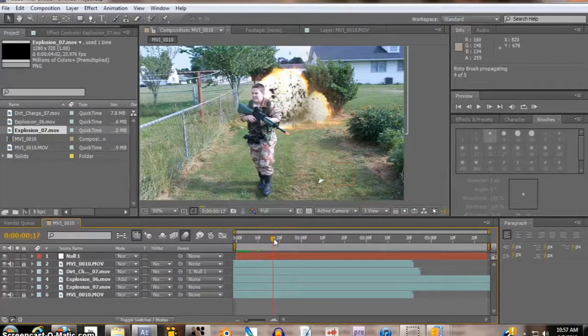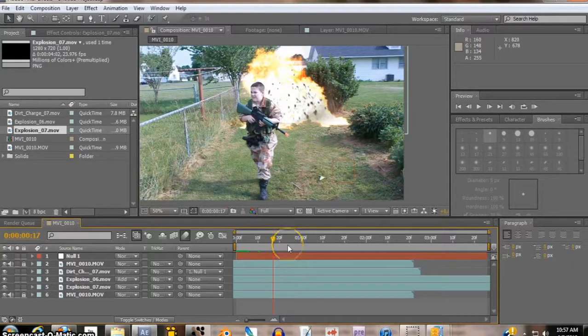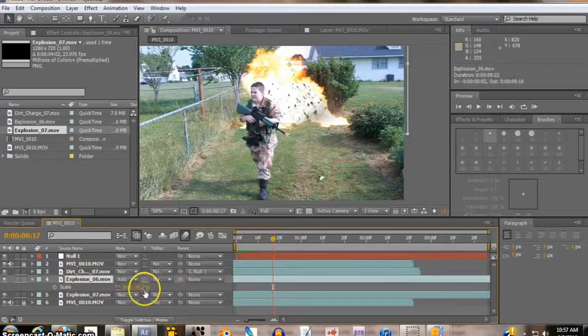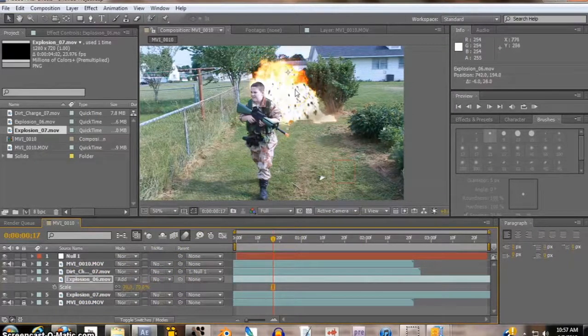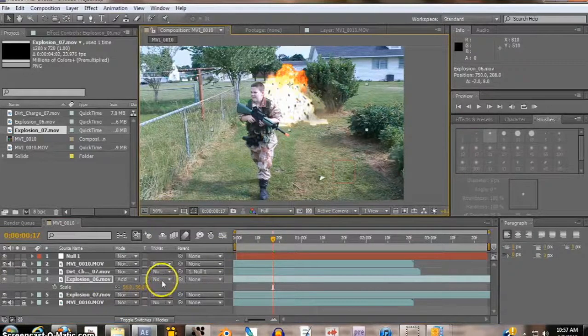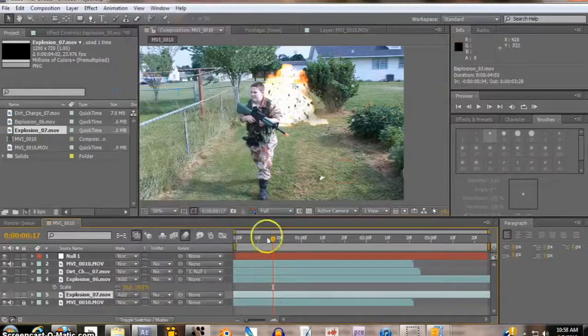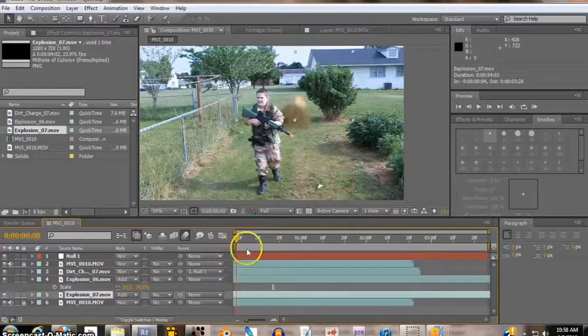Somewhere around here. What I'm just going to do is click on the one that I think it is, and scale it down. And there's this straight line, I don't know if you can see it, on this particular explosion. This explosion will hide that. Then we'll put add to that explosion, so then they blend together. And that's how you make an explosion.